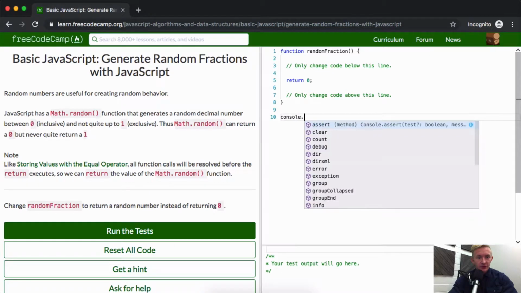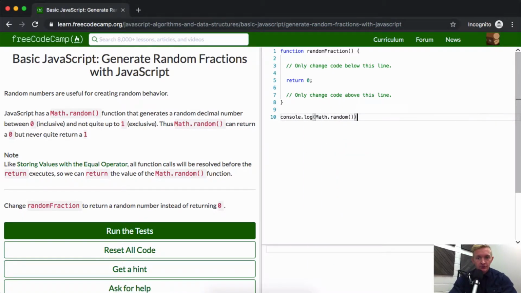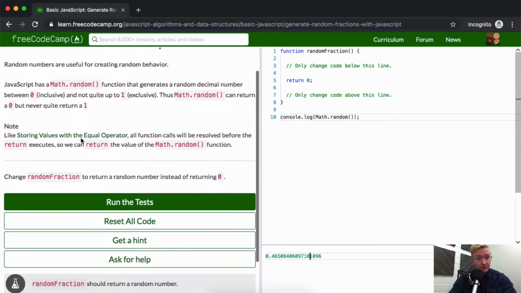If I console.log Math.random, you'll see here, this is what it looks like when you generate a random number. That generates a number with a decimal between 0 and 1. So 0 is possible and 1's not possible, which is crazy. Thus, Math.random can return 0, but never can quite return 1.